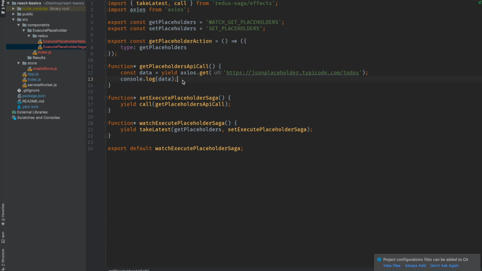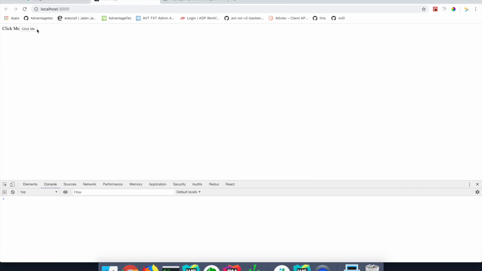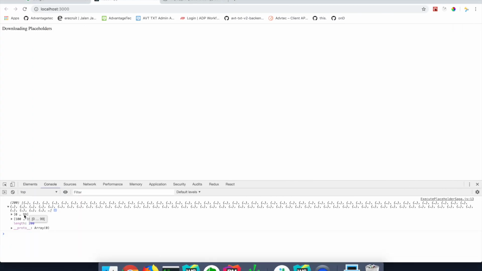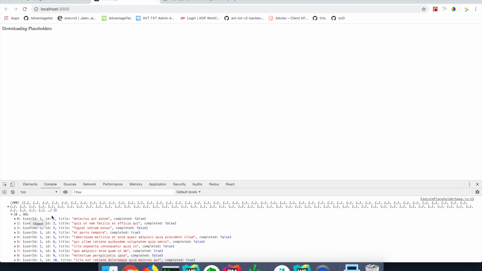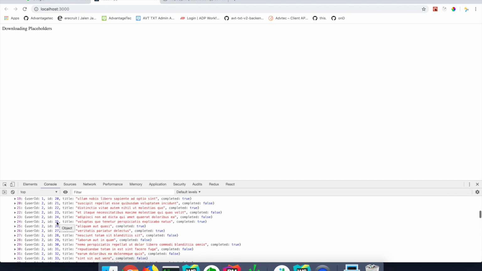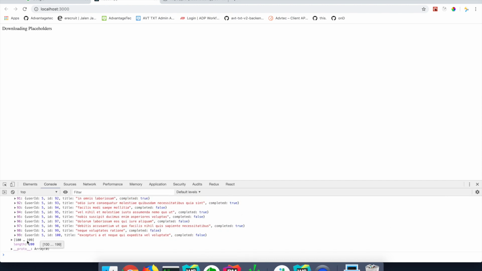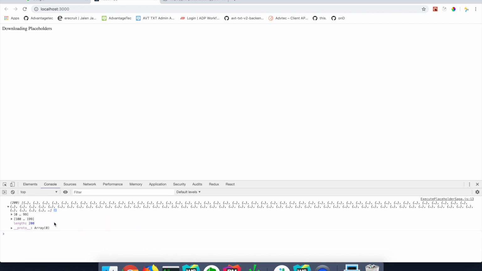So what I'm going to do is let me just log, it's data.data, I believe. Let me see, to get to those placeholders. Yeah, so this is everything we need. Data.data, which is just a bunch of placeholders here. All right. That's what we'll do, and that's what we'll just map through.